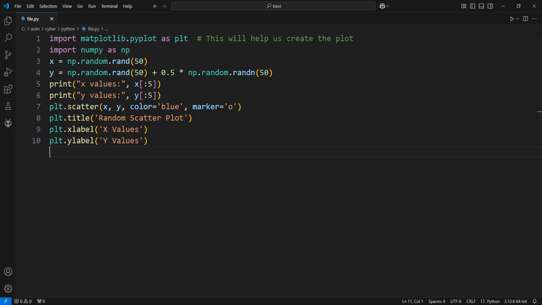It's always a good idea to show the plot at the end. So let's call plt.show to display the plot. And that's it. We have created a simple scatter plot in Python. You can modify the x and y values, change colors, marker types, and more to customize it. Now run our code.